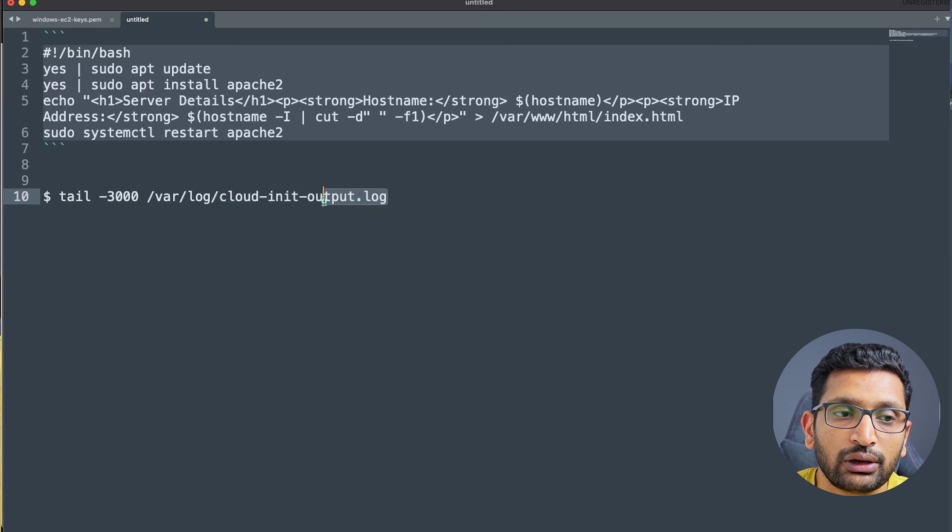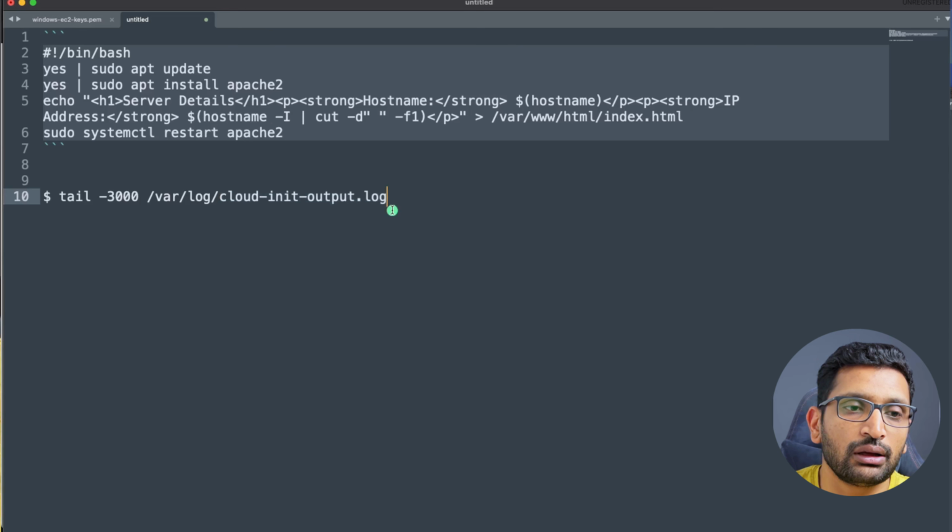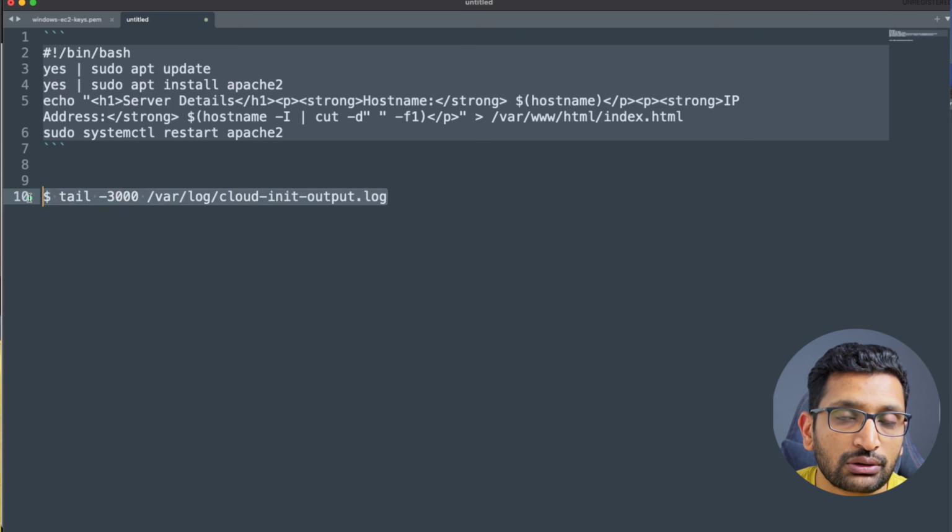This is the log file where you will see what's wrong with your user data script. If some commands are wrong, or if you don't have root permission or sudo permission, then everything will be available in this log file. So in case your script is not behaving the way you want, I would recommend you go to this particular location and check the logs and see what's wrong with your user data script.